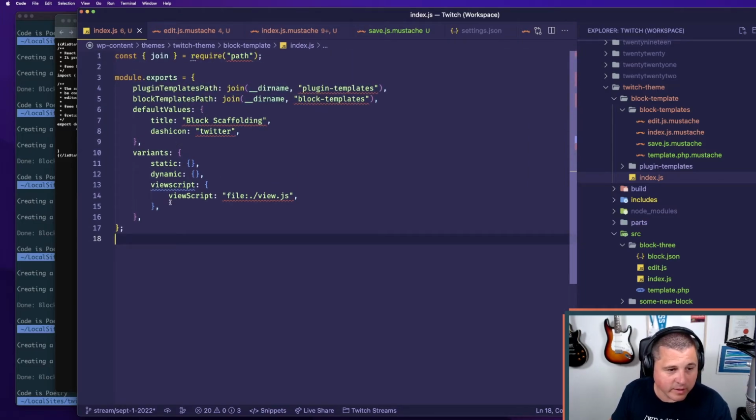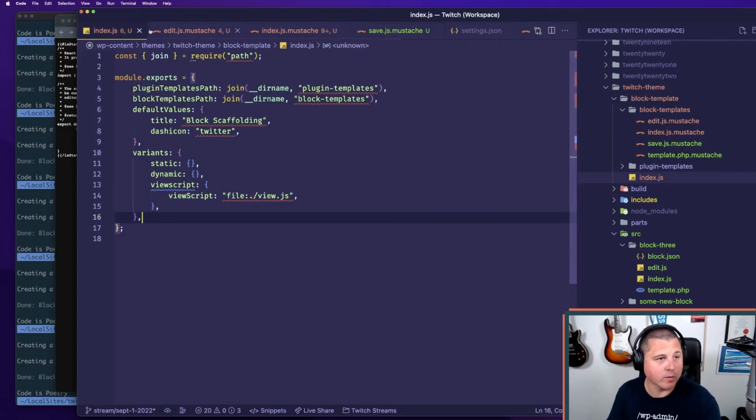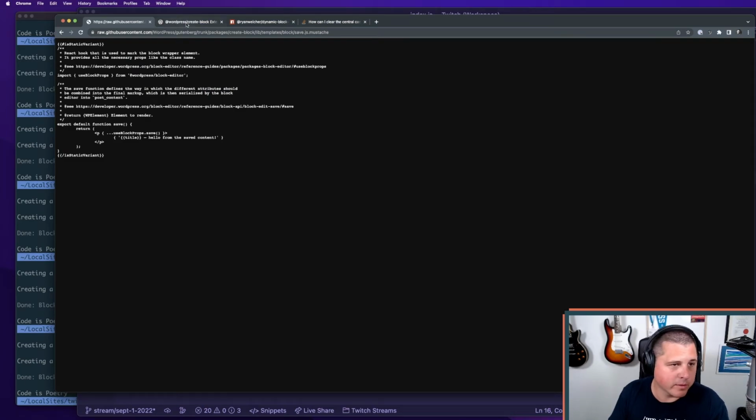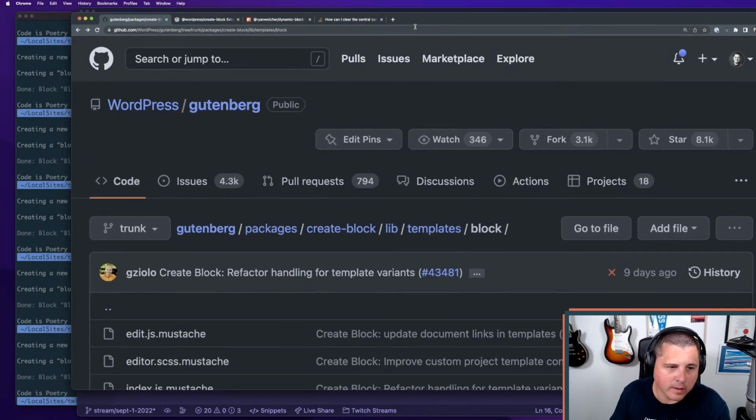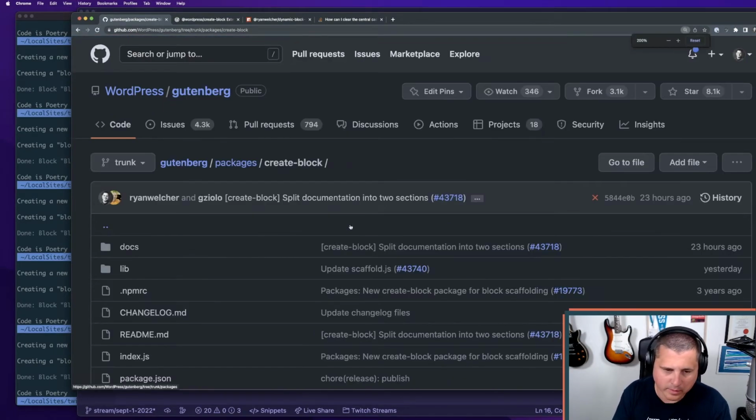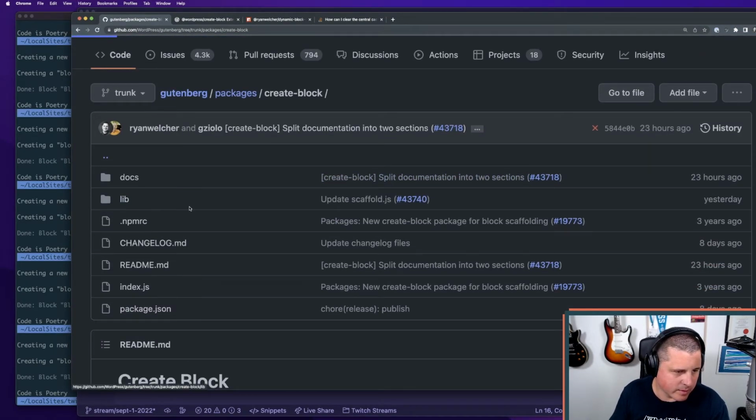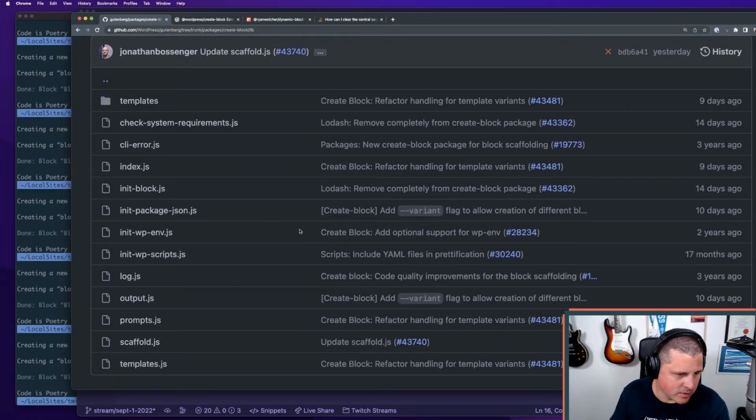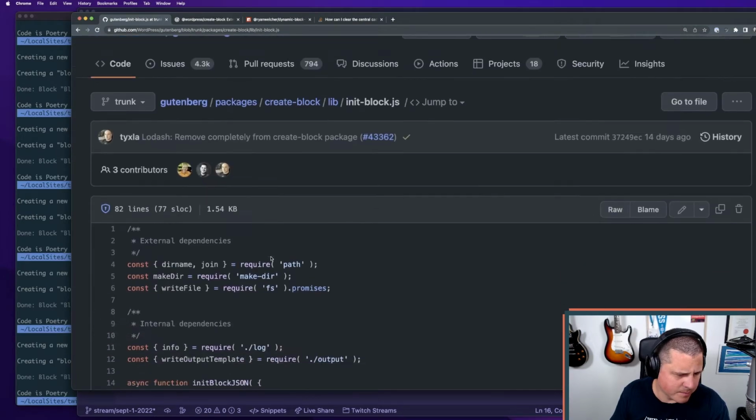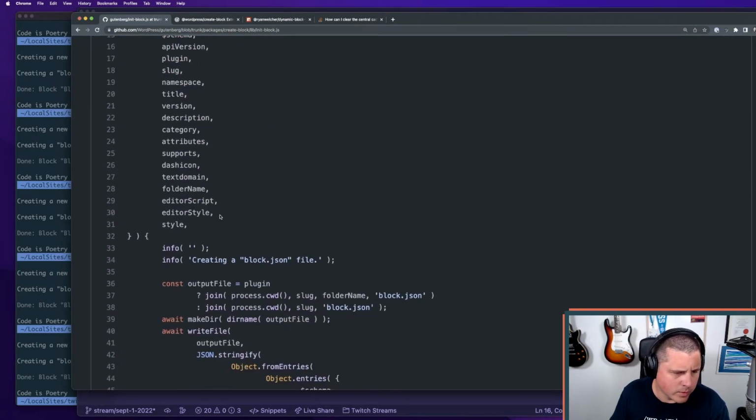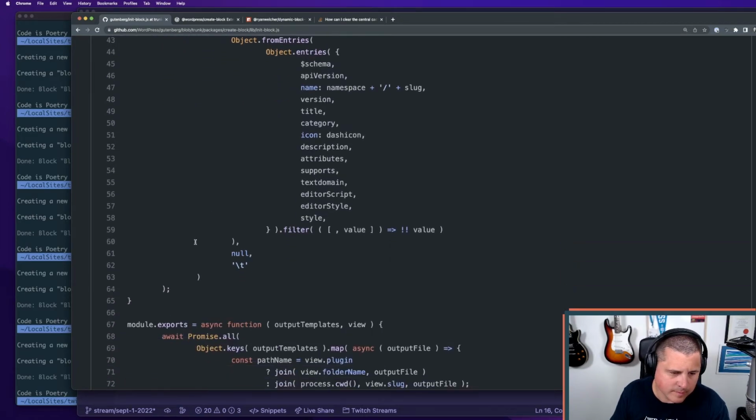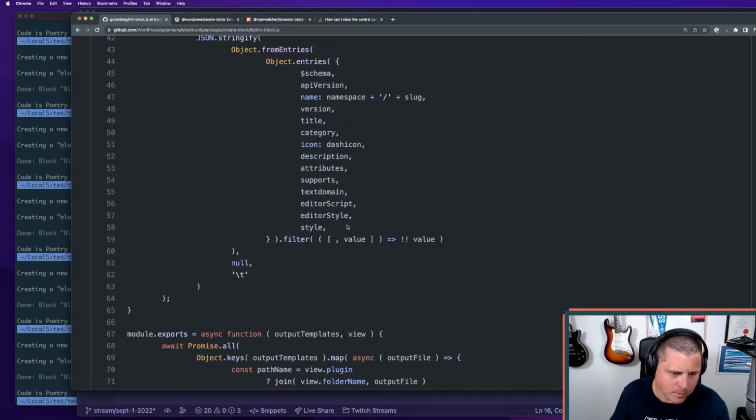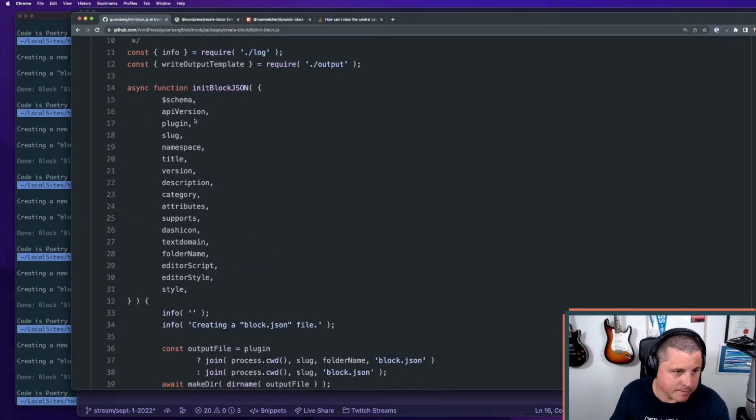So this is clearly not something that is supported right yet, so we need to get that supported. So let's look back here at create block. I'm going to zoom out a little bit, and then we go into the lib, we go into the, is it init block? Yeah, we need to be able to add that in there. Editor style, editor script. So this is where we would need to add that.